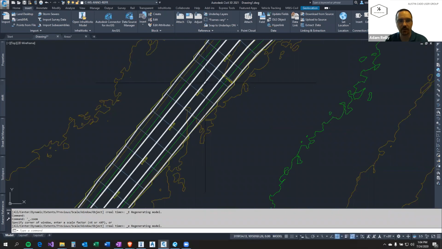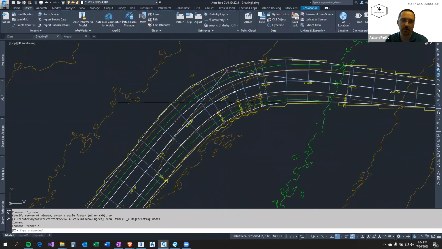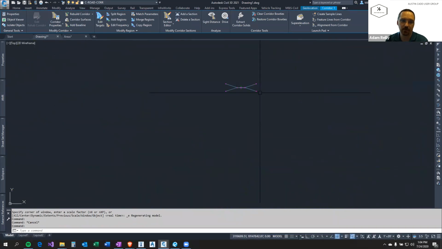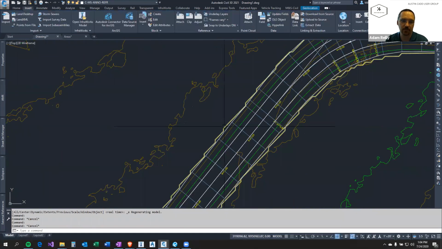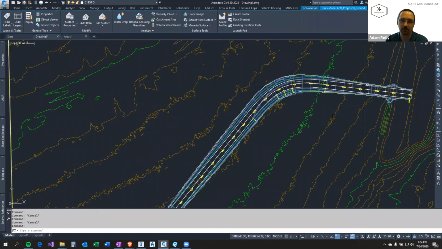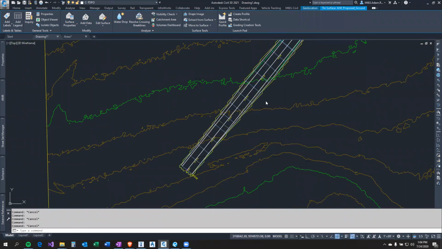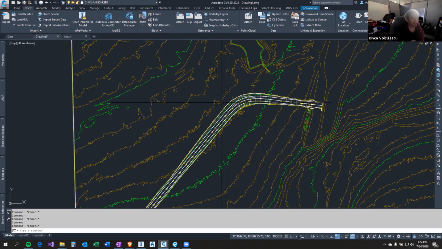So there you go. You have your alignment, basically what I drew in Infraworks. You have your corridor model. You have your assembly and sub-assemblies, and it even created a surface from that corridor model. Nice. I can see that being useful.